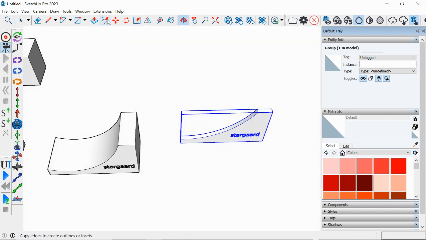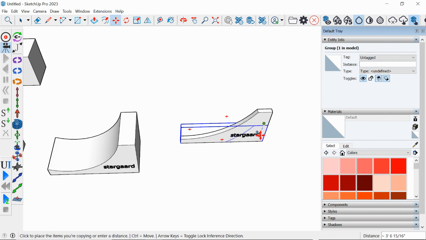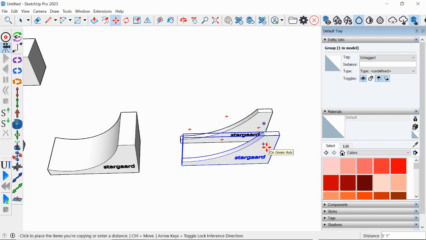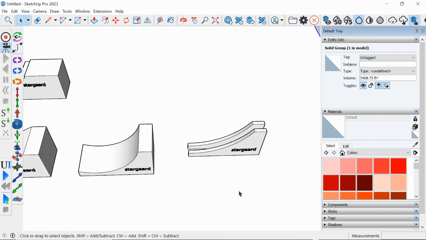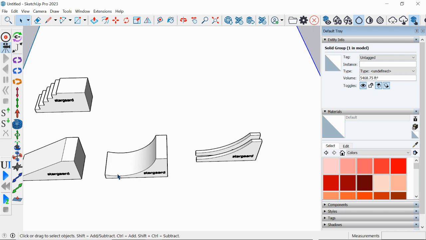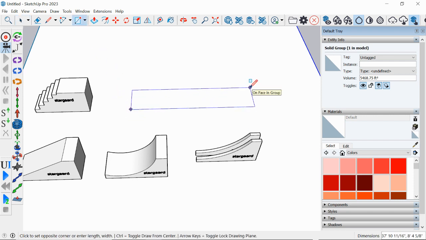So I'm going to take this guy. Bam. Control one time. Green axis. Okay, it's 5 feet so far. I'm going to move it 2 feet. Bam. Like that. Sweet. Good. So I have straight ramp, curved ramp, double ramp, stairway. So the last thing I'm going to make is I'm going to make a double stairway.